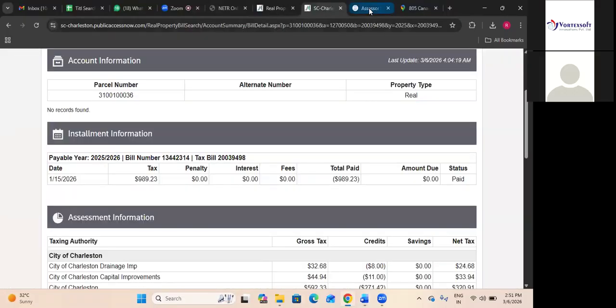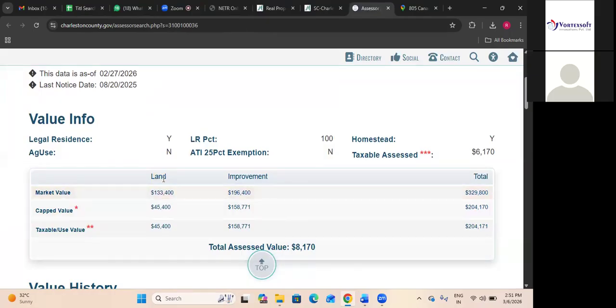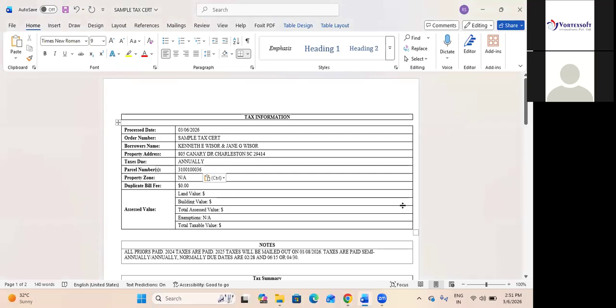Land value. For that, we have to go for value. See, they have given land and improvement. Improvement and building are both the same. Don't get confused. What is the land amount? 133,400. We have to mention that one. Okay. What is the building amount? 196,400.